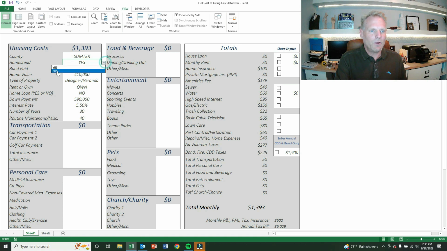And I'll show you. So if I put no, I'm not going to have the homestead exemption, you'll see this jump up by about $50, which equates to about $500 or $600 a year. Okay, but I'm going to put homestead exemption yes. I'm trying to make these default values that I send out as close to the average here in the villages. So again, most people have the homestead, most people live in Sumter.